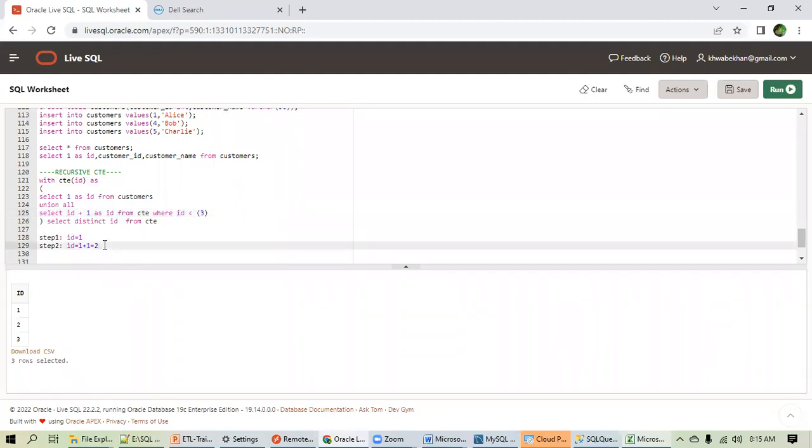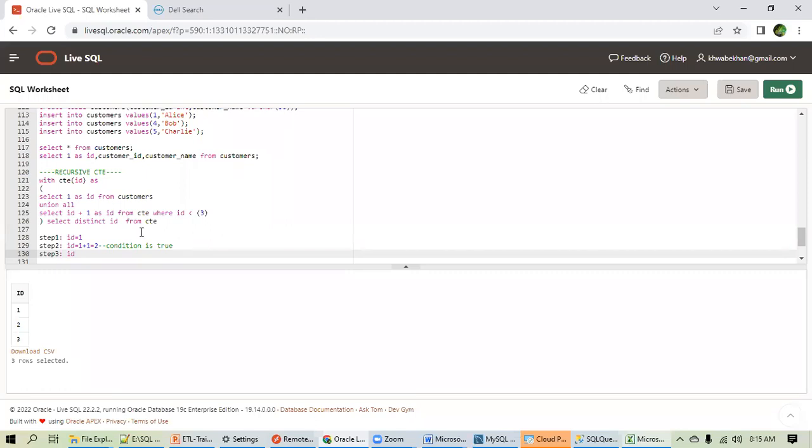If the condition is true, again this query will be executed. Now in step 3, the value will again be incremented by 1. What is the previous value of ID? 2. Again it will increment by 1, so it will now be 3.